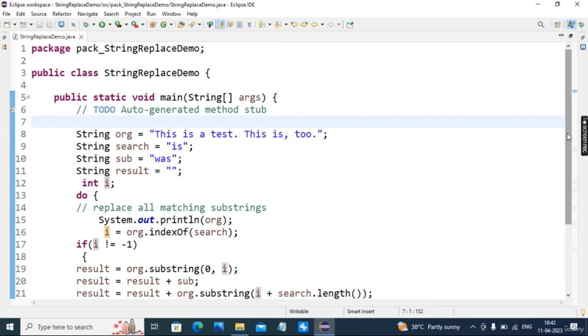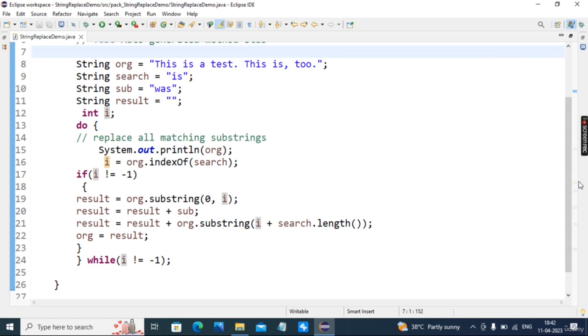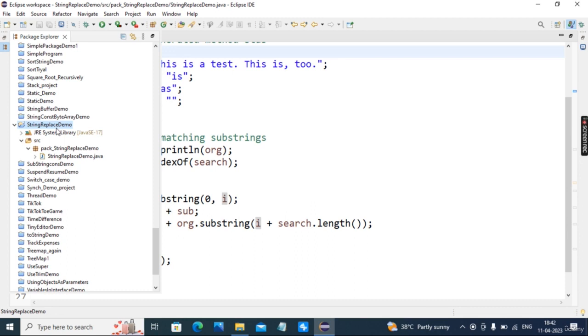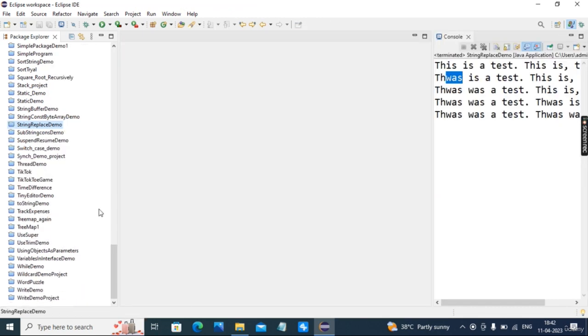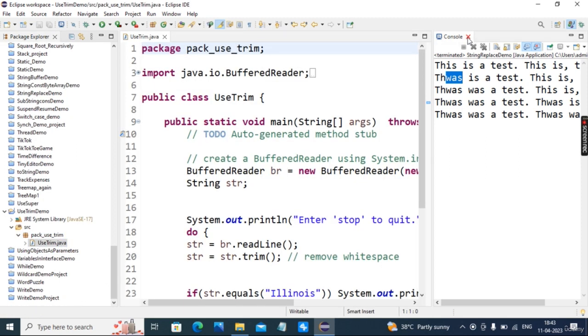Okay. So you can go through this project. You can take a screenshot or you can write it down. Do while loop. Now, next project, UseStream demo. Package useStream is created over here. UseStream.java is the class name.